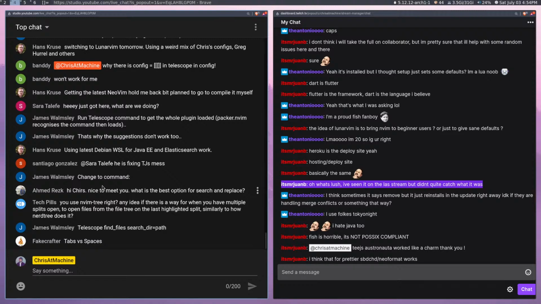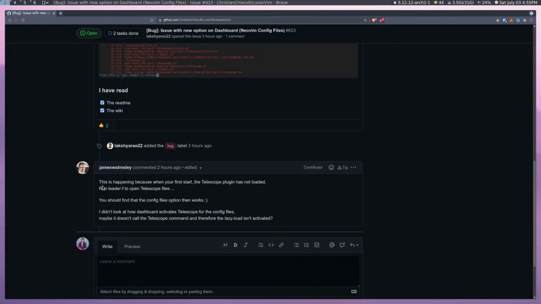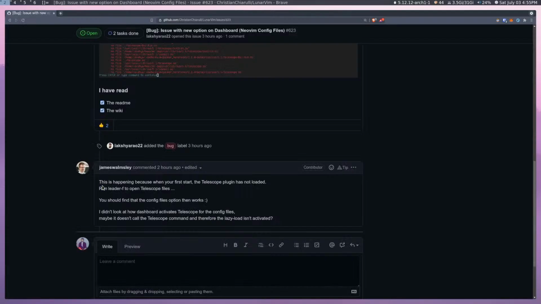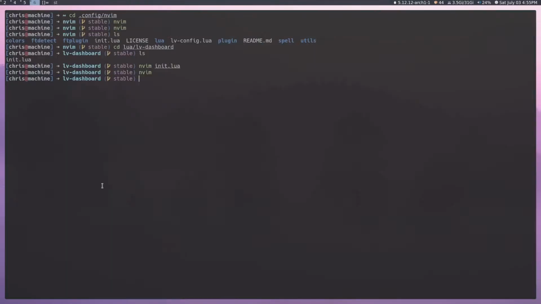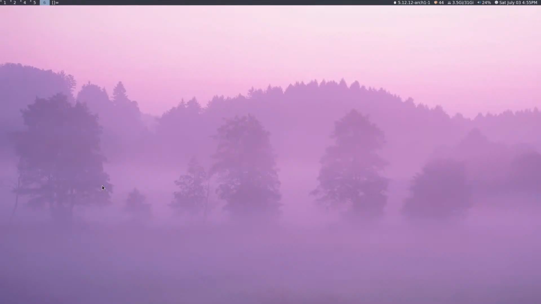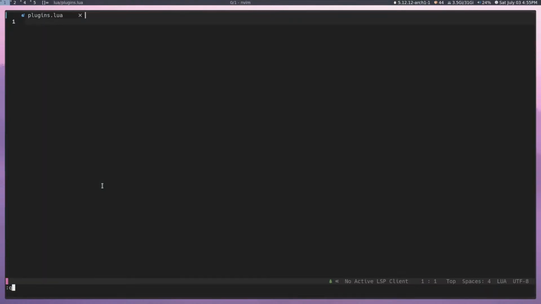Run Telescope command to get the whole plugin loaded. Packer.nvim recognizes the command when it loads. Yeah, I don't know. I mean, how are we lazy loading it? All right, hold up. There's maybe too many things open. This is on 4. This is on 5. This is on 6. Let's send this to 1. And we'll just keep LunarVim on 1, and we'll remember that. Lua plugins.lua. Okay.